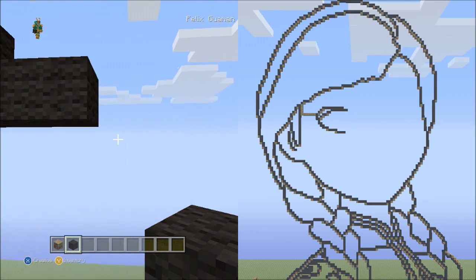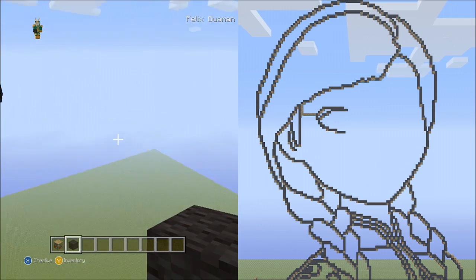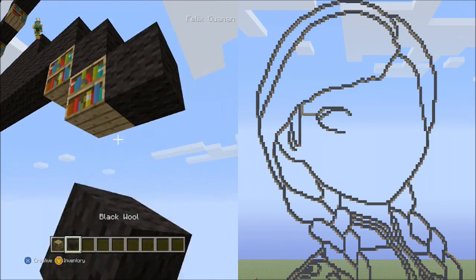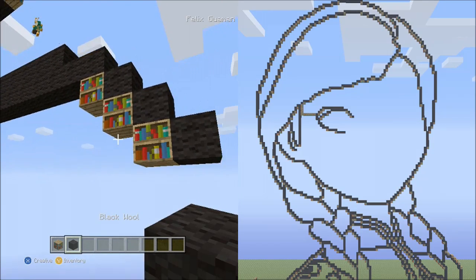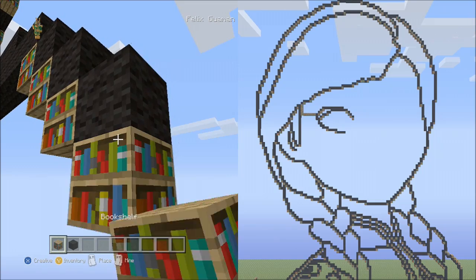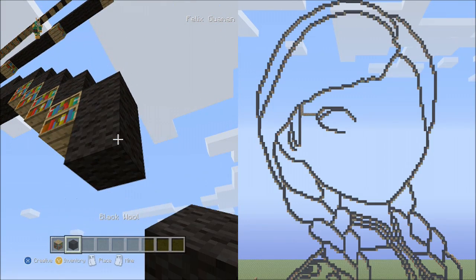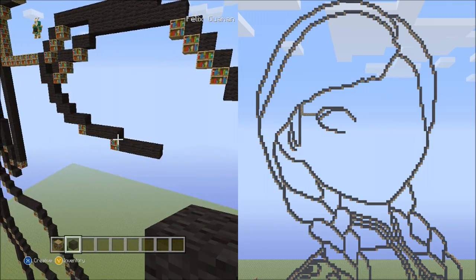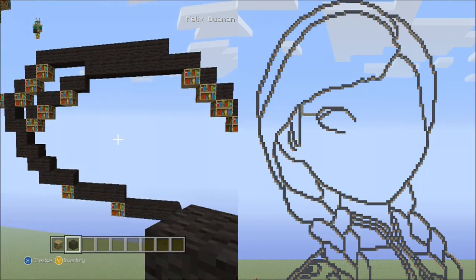Alright. Now from this block, we'll place 3 blocks going diagonal down to the right. So that's 1, 2, 3. Okay. And now 2 blocks going down on the right side of it. 1, 2. So it should look like that.